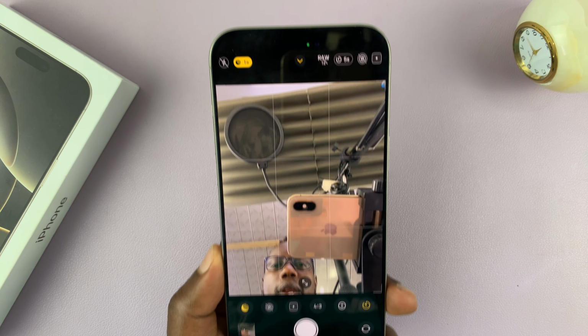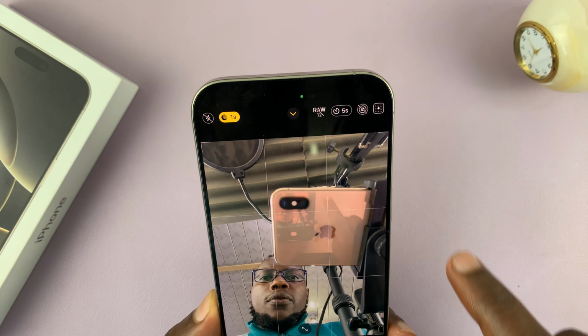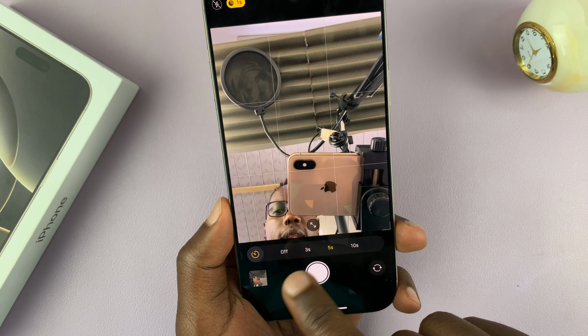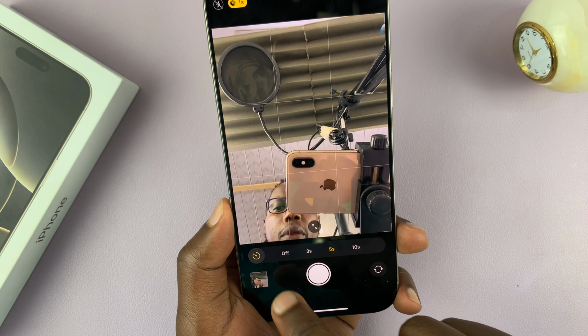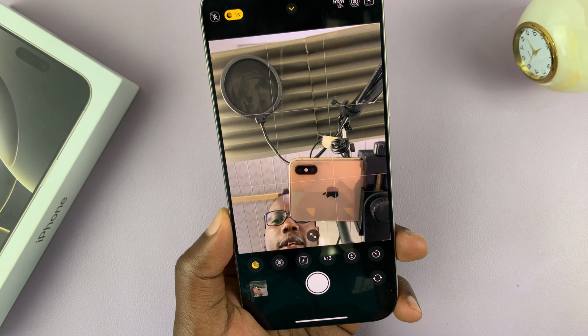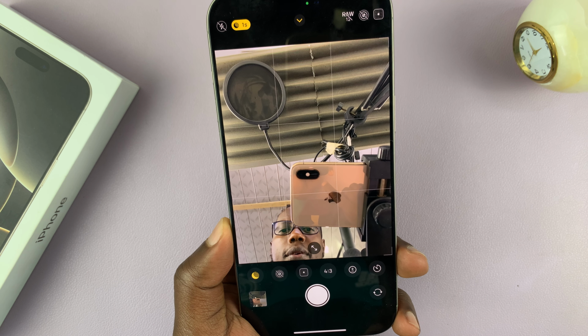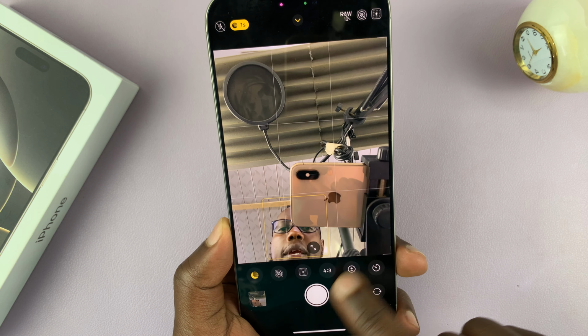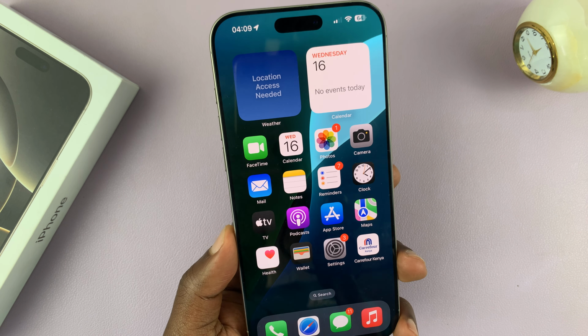Alternatively, if it was on like that, you can always come here to the top. As soon as you tap on the timer, you get the timer menu at the bottom, and then you can tap off, and that's going to turn off the camera timer. So from now on, as soon as you press the shutter button, the photo is taken. And that is basically how to turn that off.